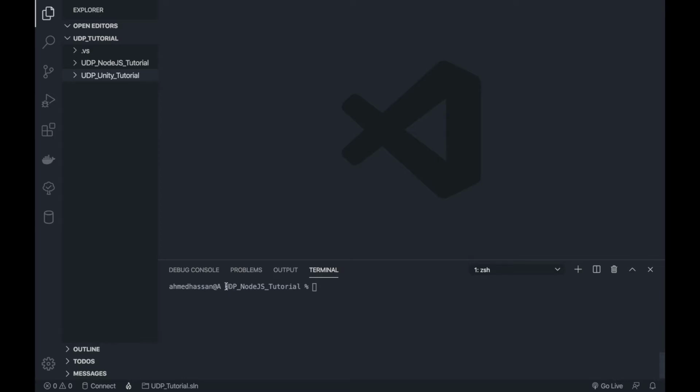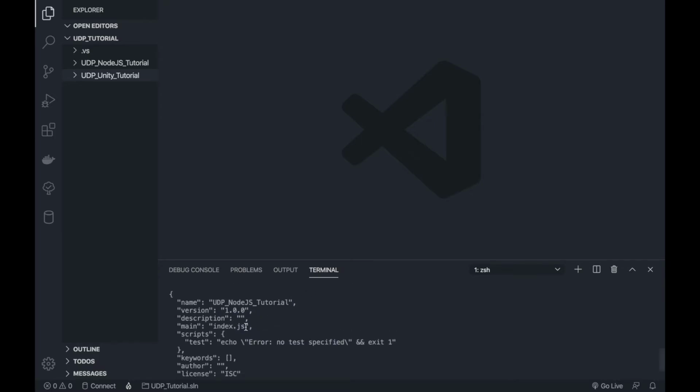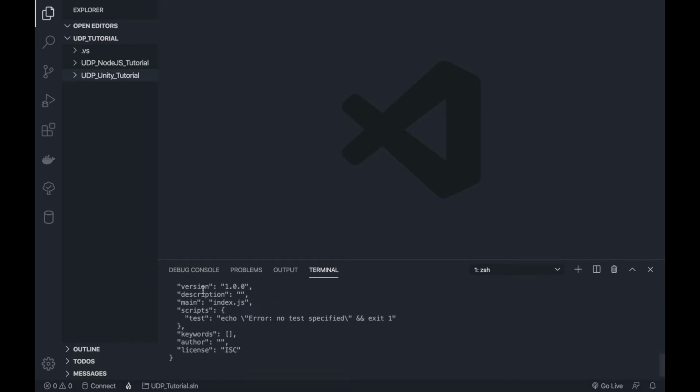So right now I'm here in the Node.js directory. I'm going to start by creating a package.json to have my node modules. So I'm just going to create a default one. I'm going to type npm init -y, and here I have the default package.json. Let's just edit it.